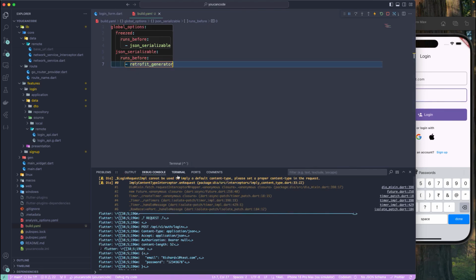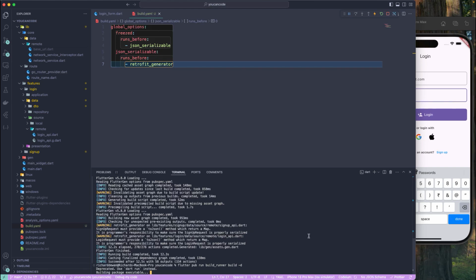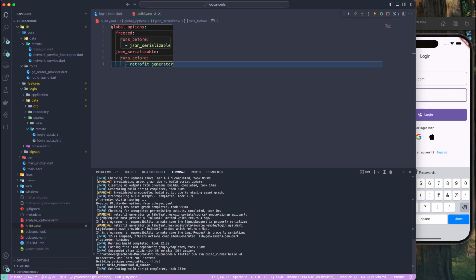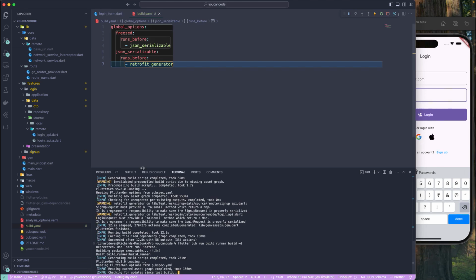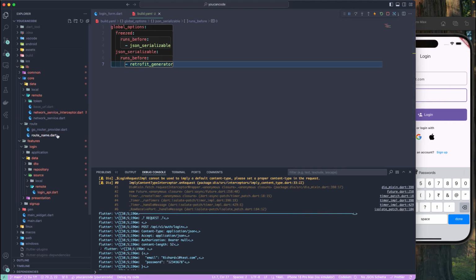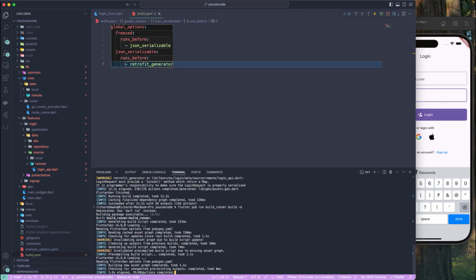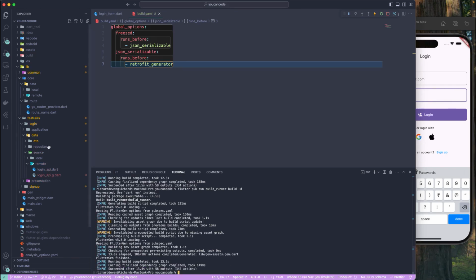So let's run the build runner over here. I need to generate that particular code. Once that code is generated, we should be good to go with that particular error, right? We want to set up the proper order of the code generator. So let's take a look over here. Let's go to the login API. It hasn't been generated. I guess it hasn't been completed, so let's wait for it to complete.